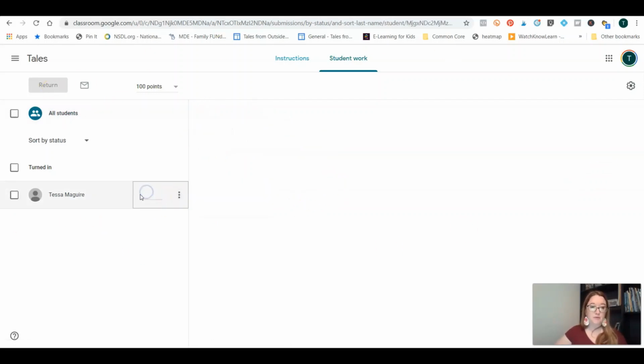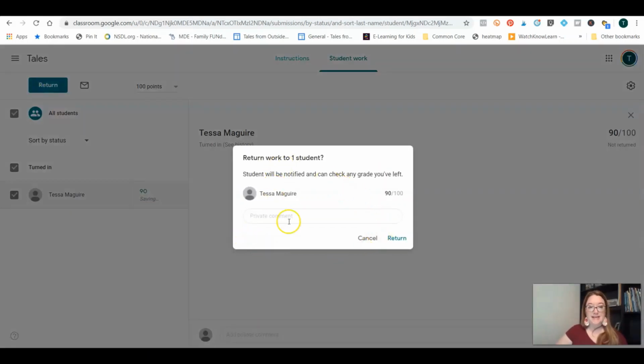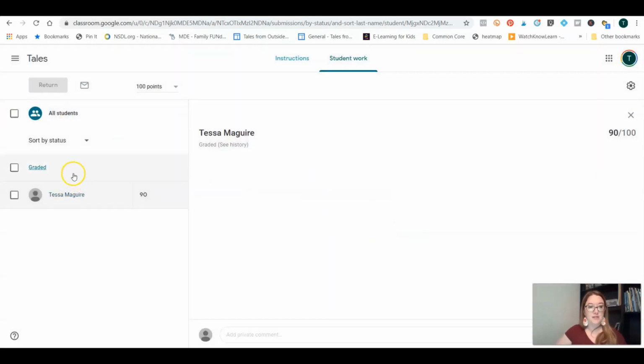However, I can come through here and write the student's grade. So if they got 9 out of 10, I can mark that there, click return, and it sends an email to the student letting them know that that's their grade. So if you are already doing it on the form, you don't necessarily need to return it to the student as well, but it's helpful to show that it has been graded. And so you see it turned from turned in to graded. So students know their work has been graded and that is their final grade.